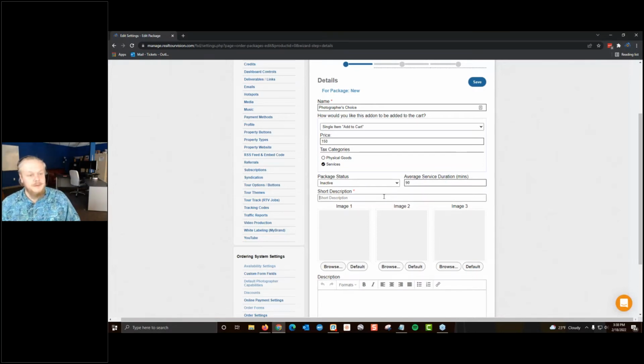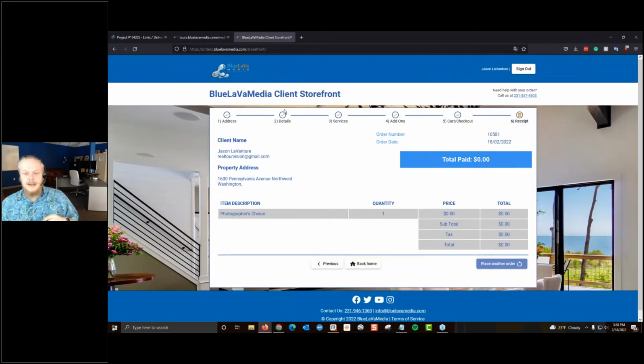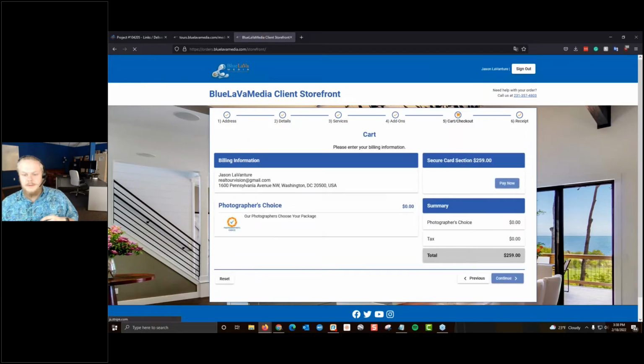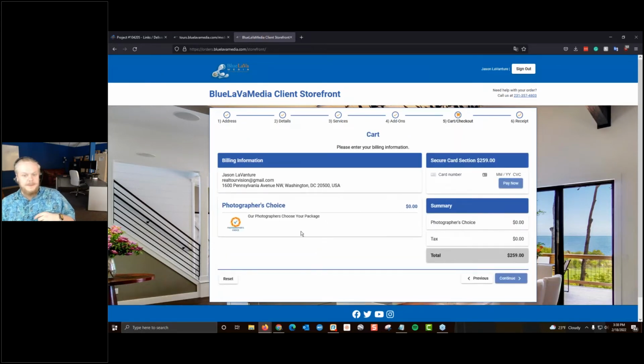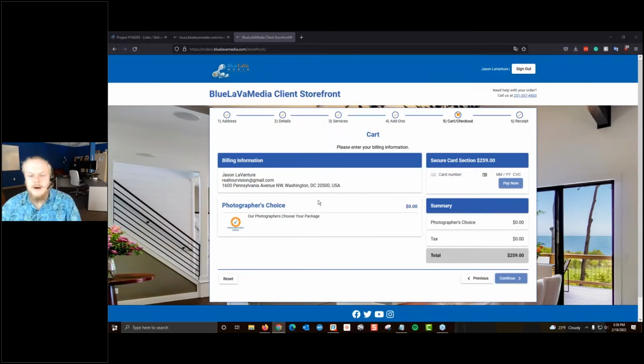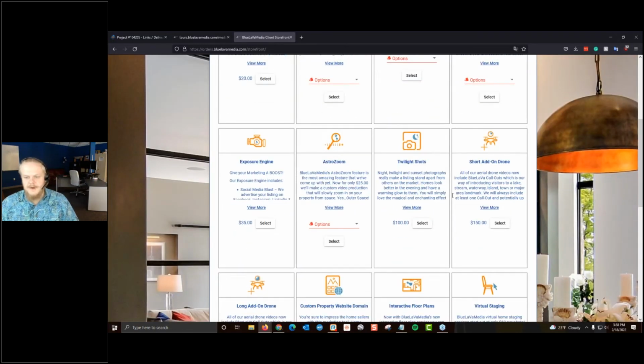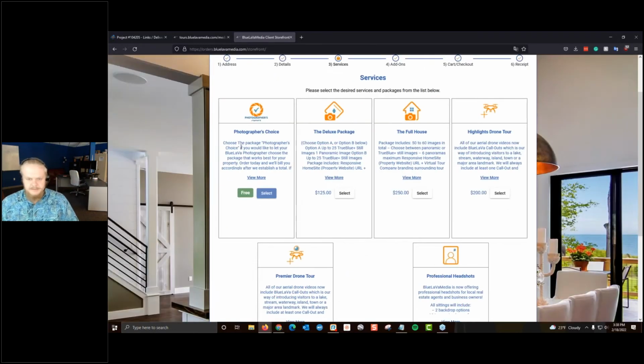You can put a brief description of it. The brief description is what's going to show up right here, so our photographers choose your package. That's your brief description, with the full description at the bottom, which appears like here for add-ons and here for packages.